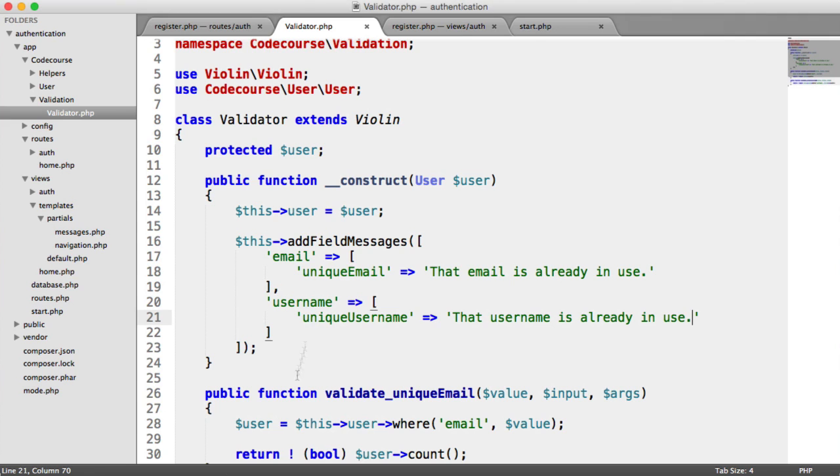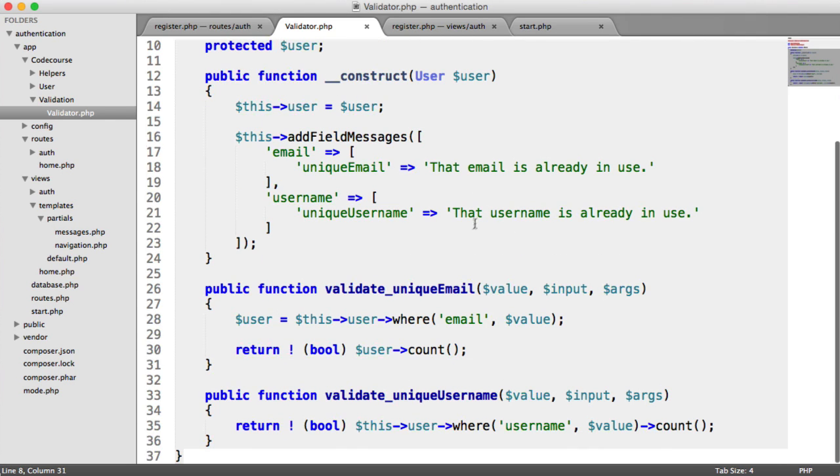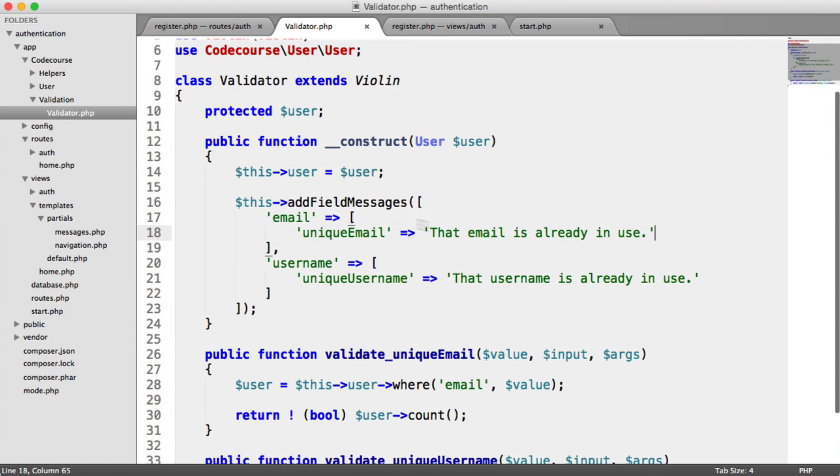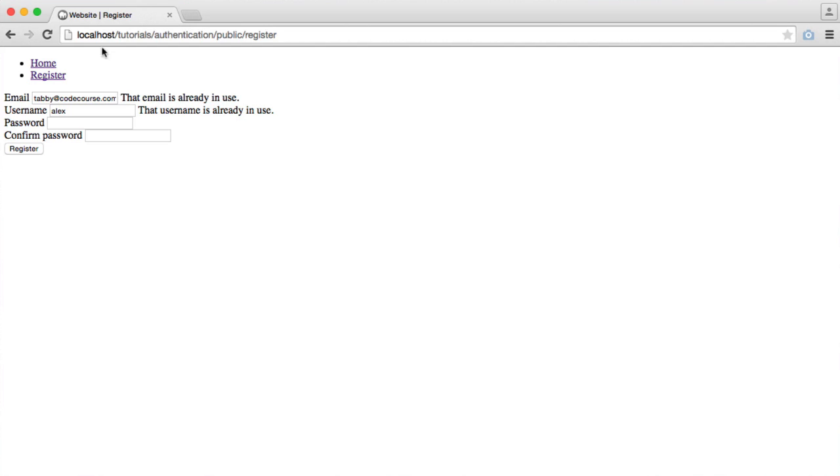So by using Violin and creating our own class which extends Violin, we can create these two methods which will hook up to our database via the user model, validate as we need, and then it will return the errors that we set by adding field messages. And now we have a registration form which allows us to protect against duplicate email and username, and it also validates anything else as well. And you can add more rules here if you want, or remove them if you don't need them.